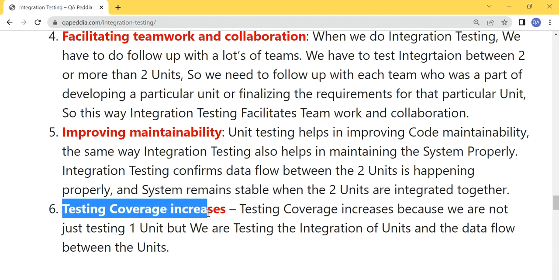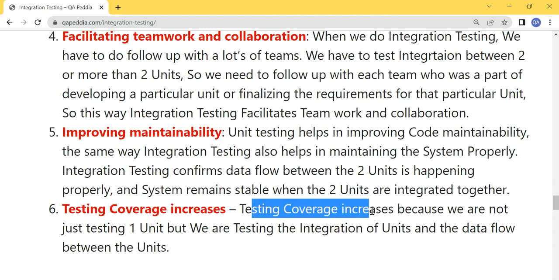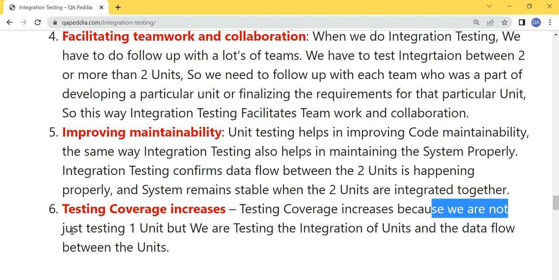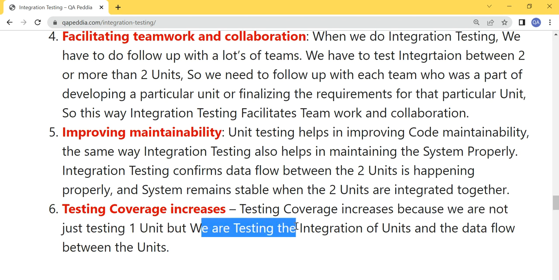Then testing coverage increases. Testing coverage increases because we are not just testing one unit, but we are testing integration of units. And in this process, we make sure that the data flow between the units is working fine.